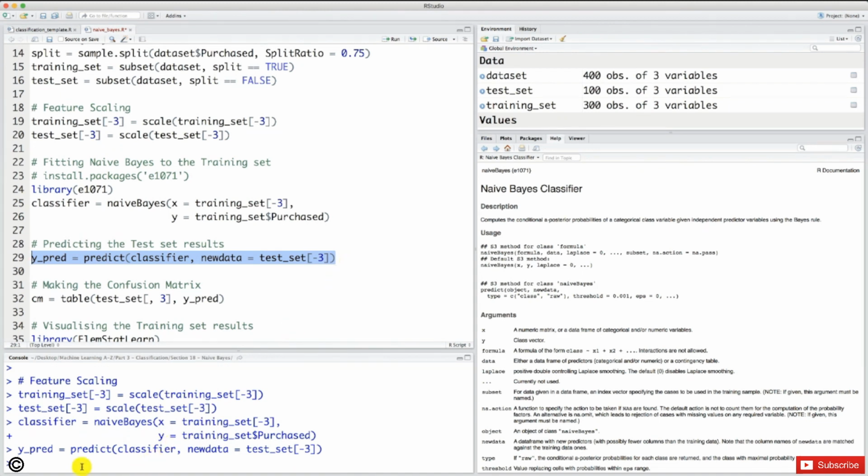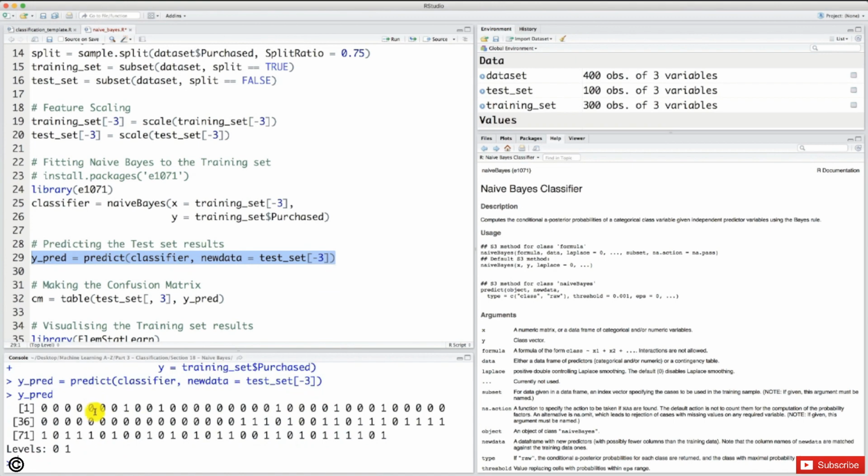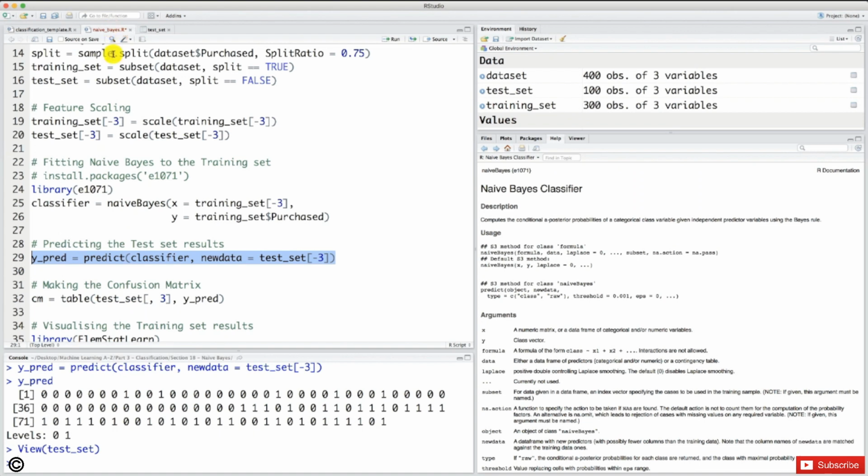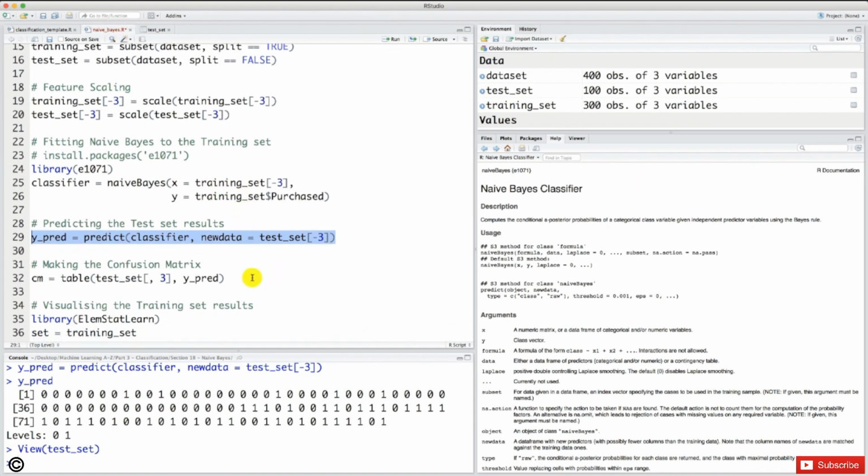Okay, you're going to see that if I type ypred here, we will now have the predictions. So we can compare it to yset, which is the third column of the test set. Okay, so we can compare them. But let's not do this. Let's just get to the point where I want to show you that now a confusion matrix is going to be created without any error.